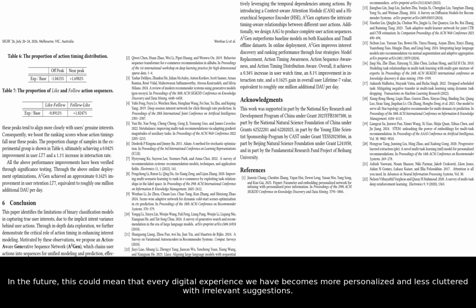In the future, this could mean that every digital experience we have becomes more personalized and less cluttered with irrelevant suggestions.